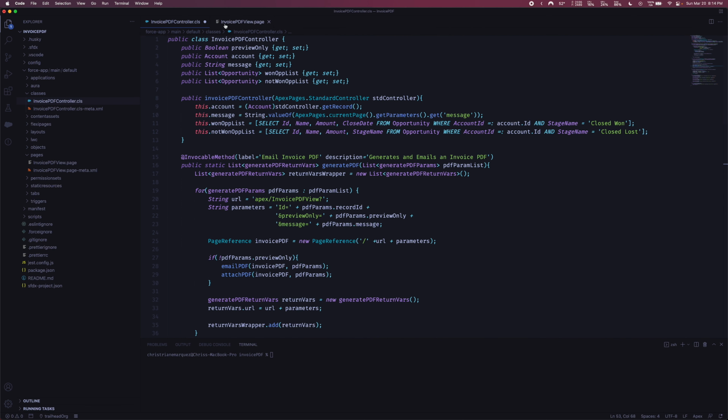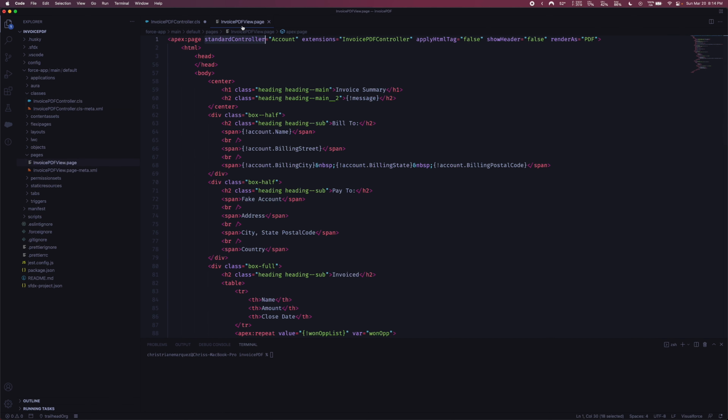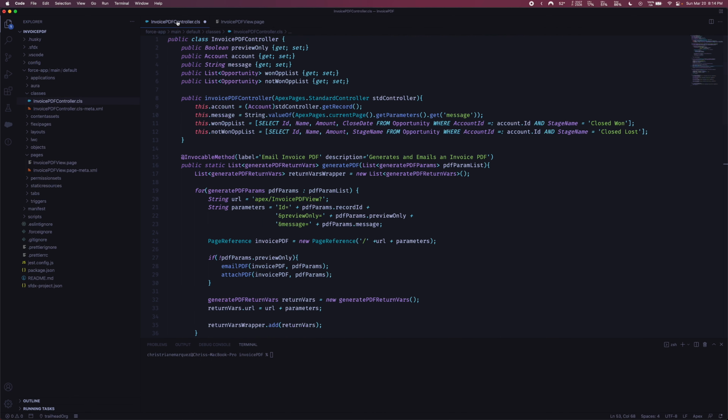But yeah, essentially these are the changes, and like I said earlier, one of the bigger changes was that we're now making use of this standard account controller. I mean, it's not really necessary, but it's nice not having to do querying of stuff yourself. We can just leverage what's already built into Salesforce, the standard controller, and we're good to go from there.